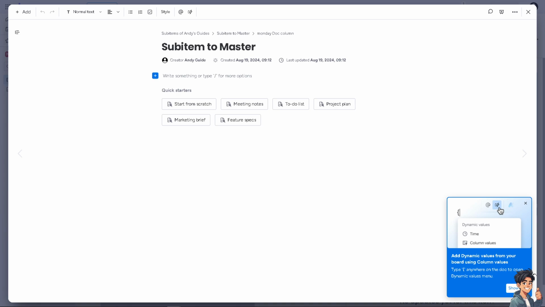The idea is once sub items are created, they can manage independently or in relation to the main item. Of course, you can update statuses, assign team members, and track progress specifically for each sub item that you wanted. For example, sub item to master. This is going to be the sub item, and then the master is going to be the other file.